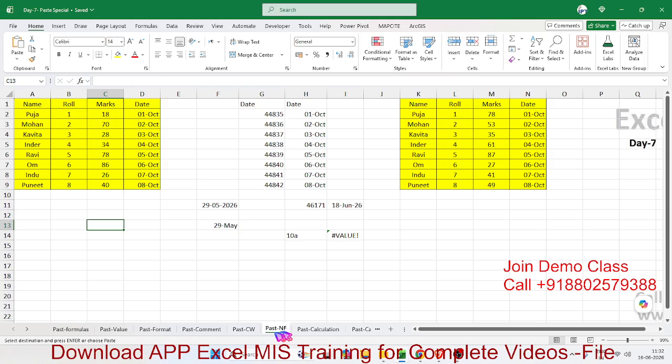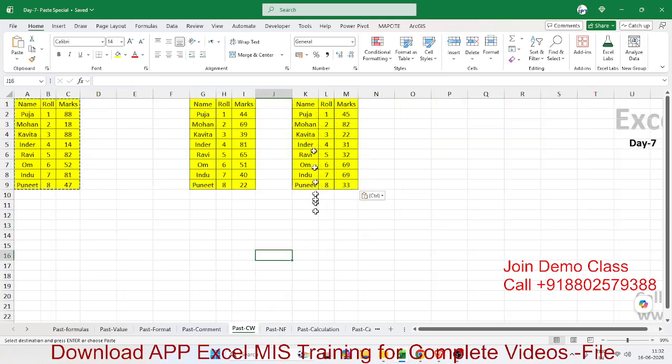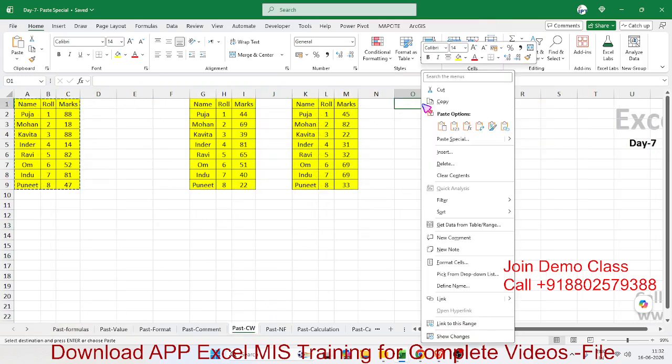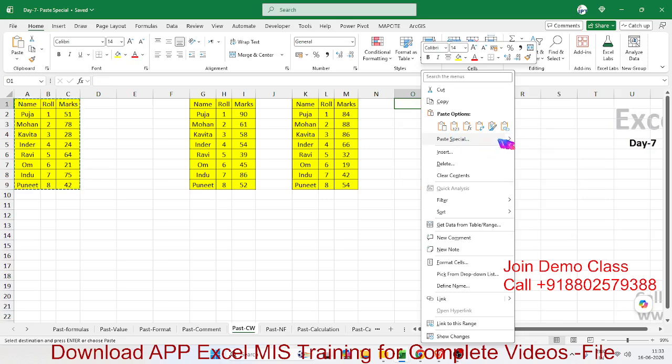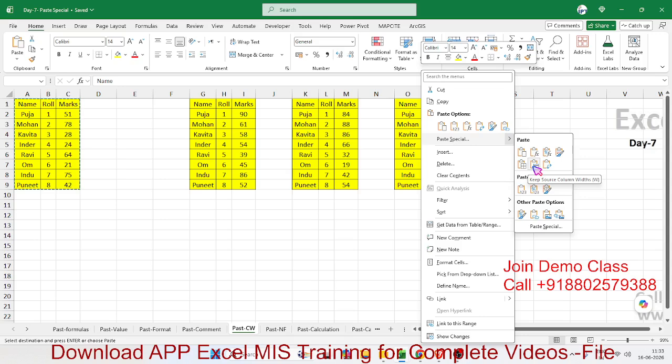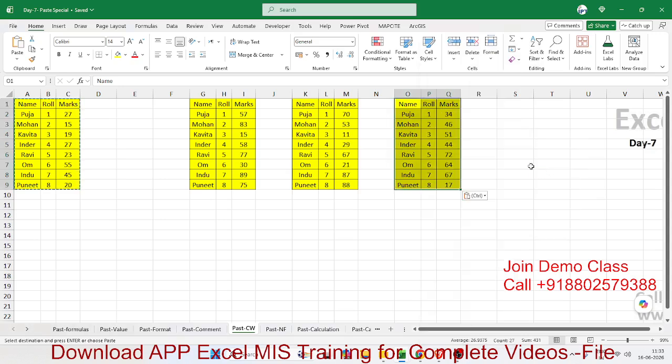Right click here, Paste Special, and just select here, Keep Source Column Widths. Do not click Paste Special here. You just click the paste arrow, a small arrow here, More options. You can see the icons. The fifth icon is Keep Source Column Widths. Okay, understand? Any problem? Yeah, it's fine.